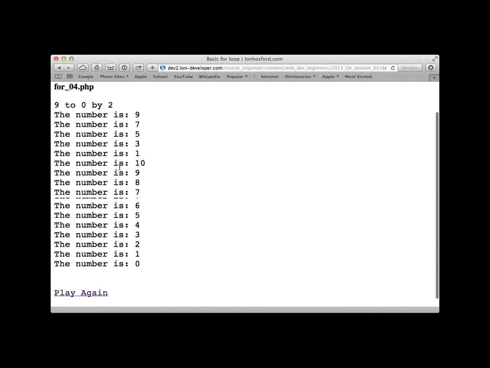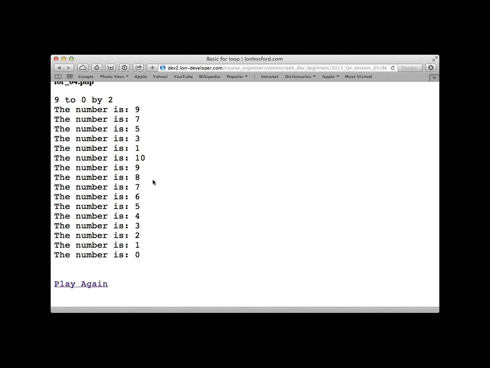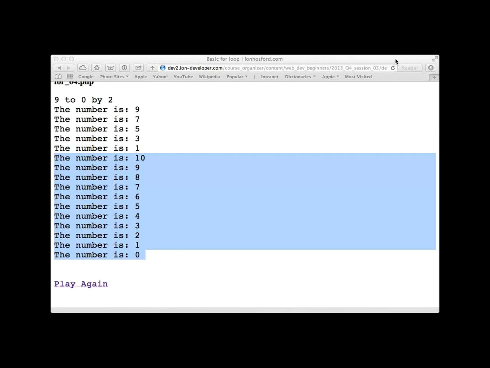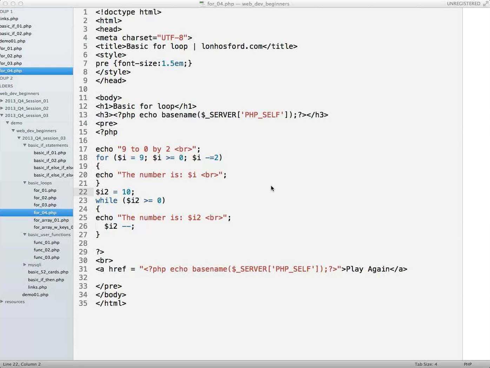All right, so I should have put a little break in there, but here it is right here. This is the while loop. So it looks just like the for loop going in reverse by ones. And so come back and take a look at that just so you can think about it.